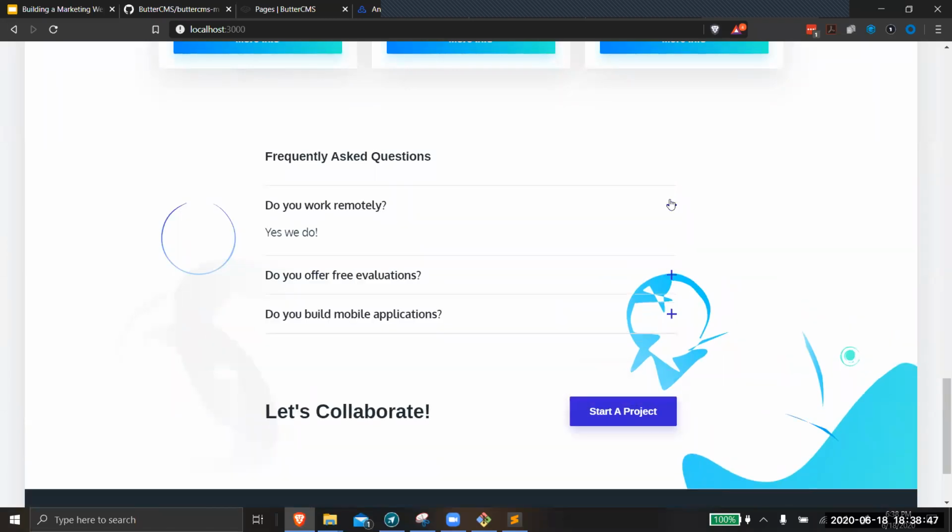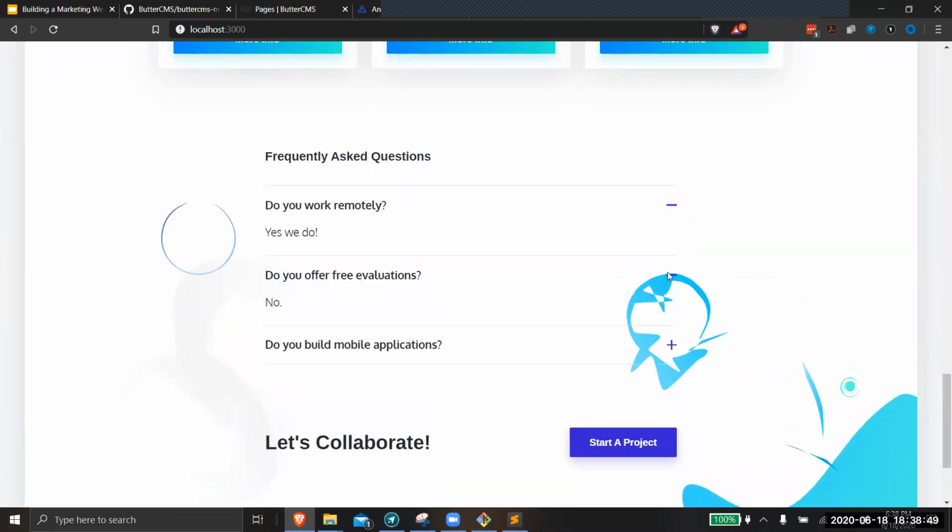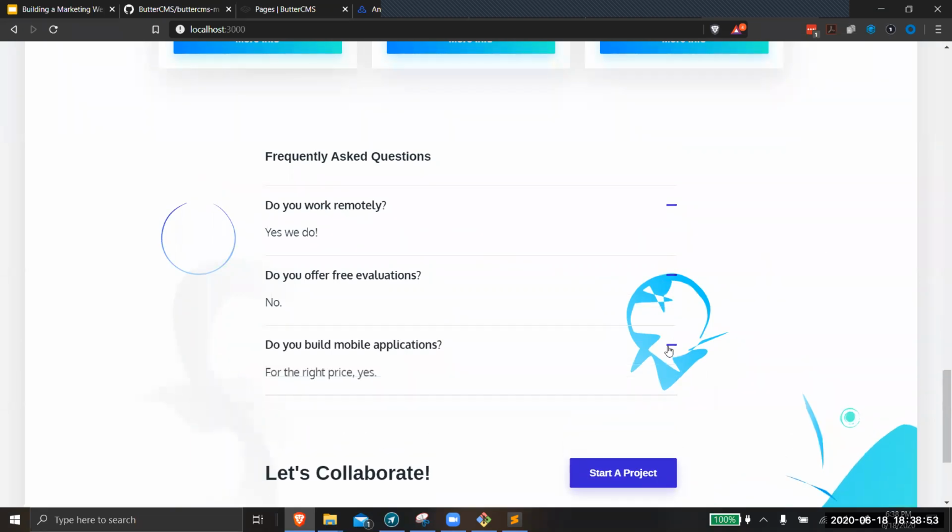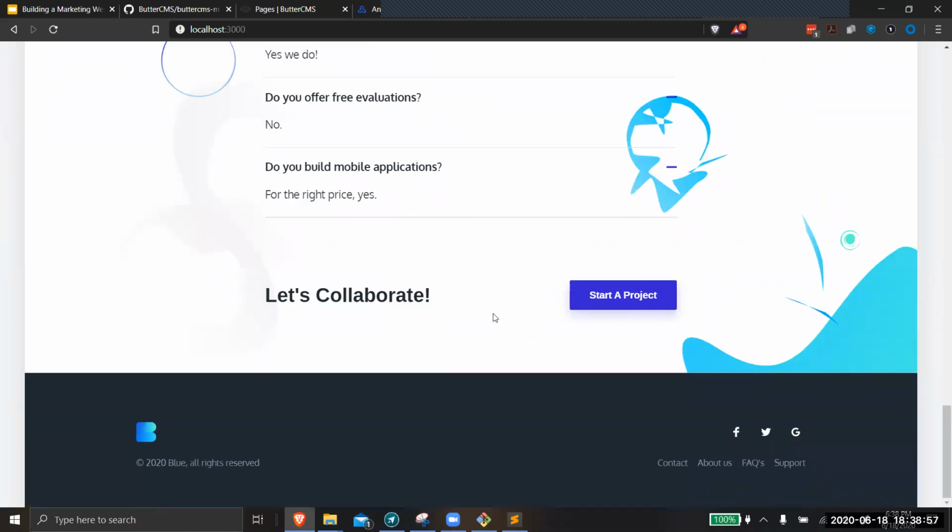So do you ever work remotely? Yes, we do. Do you offer free evaluations? No. And do you build multiple applications for the right price? Yes. And then obviously we have the final call to action, which is let's collaborate and start a project. And then of course we have the footer component, which I mentioned before.